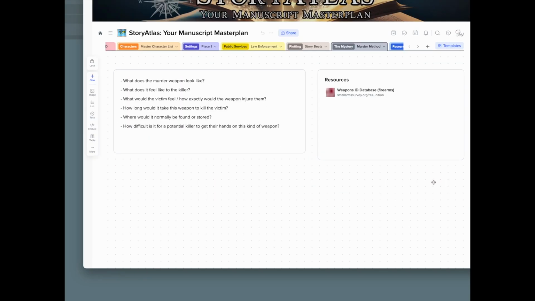We've got murder method, which is always really good to research your method and keep track of it so that you can refer back to it when you're setting your clues and when your detective is discovering things and putting the clues together.